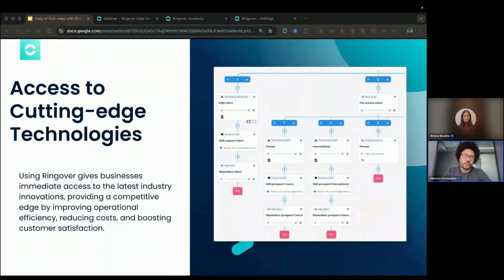We also will have access to technologies such as the IVR builder. So in this picture, you can see the IVR builder. So you can see all of the branches. You can see all of the architecture of the IVR builder. It's very user-friendly, very intuitive. So you give it a few clicks and then you can build an IVR, so an interactive voice response that will redirect your calls according to the customer needs.